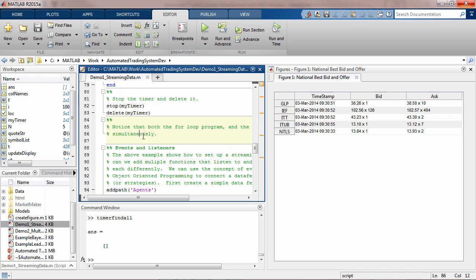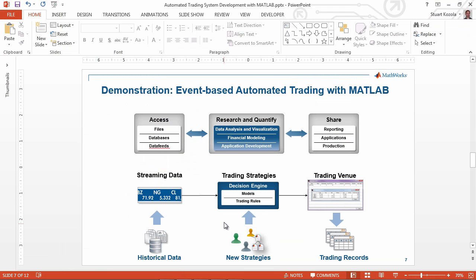Let me go back real quick to my slide. What we want is for the streaming data to issue quotes continuously at a certain interval. We want two different trading strategies to react to them based upon their decision logic and send a trade to the order execution system. So we want two traders that are listening to the data source and then running their trading strategies appropriately.